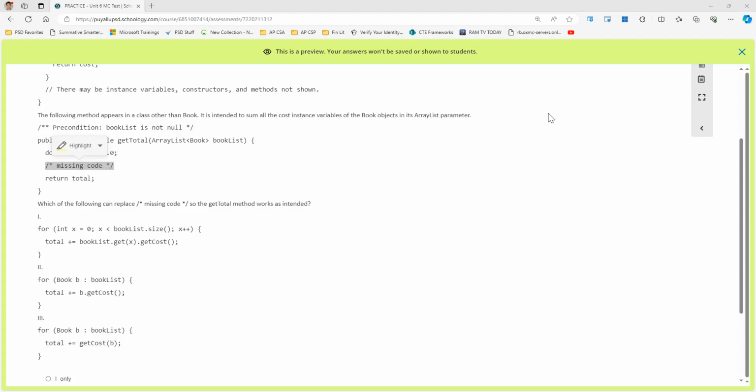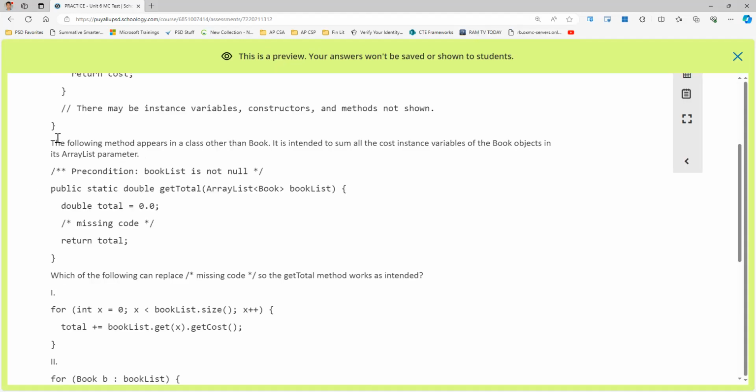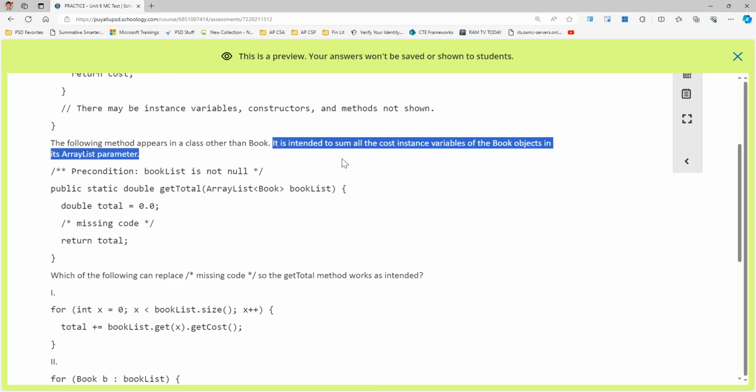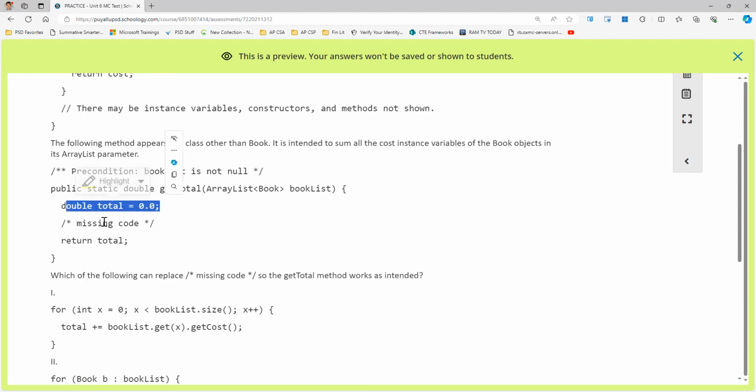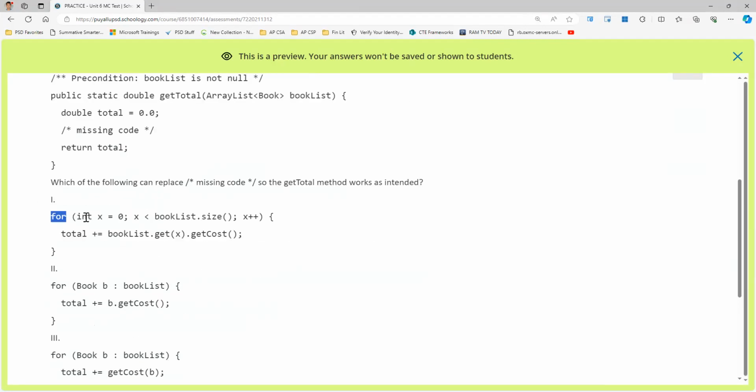Before we can begin understanding which answer choice it might be, let's see what's happening with the missing code area. Let me zoom in a bit. The following method appears in the class called Book. The intention is to sum all the cost instance variables of the Book objects in its ArrayList parameter. Here we start with double total equals 0.0. So clearly I need to go through the ArrayList and add all the values. In Roman numeral 1, we go through the book list, traverse through it, and then do the total plus equals.